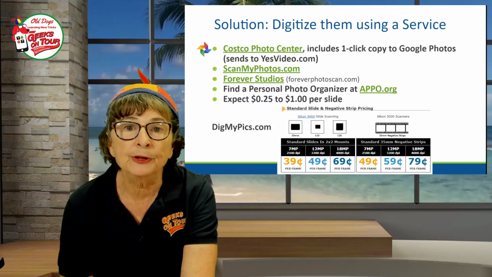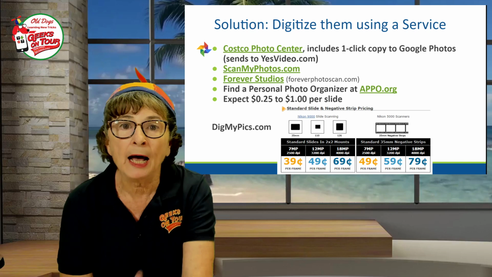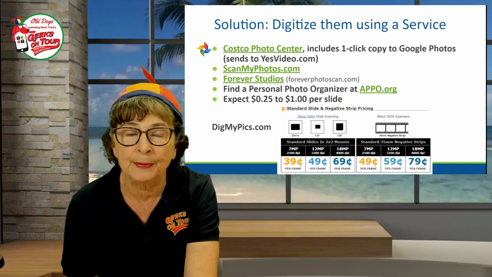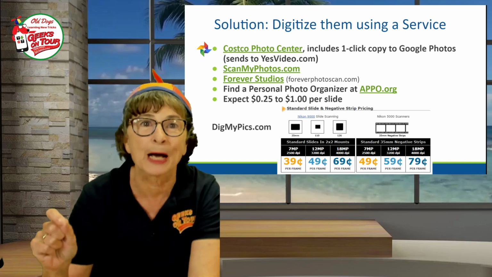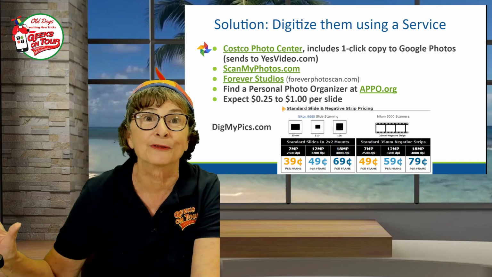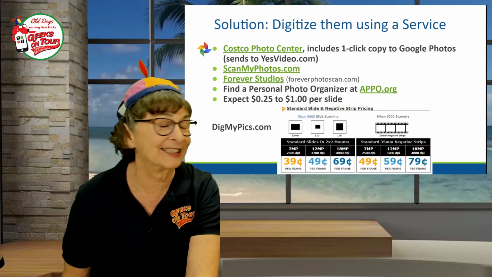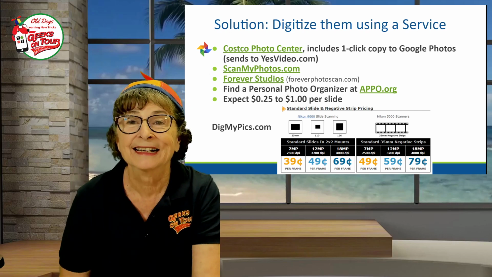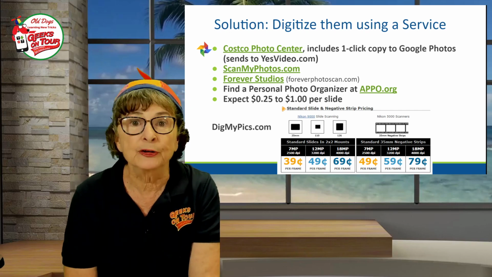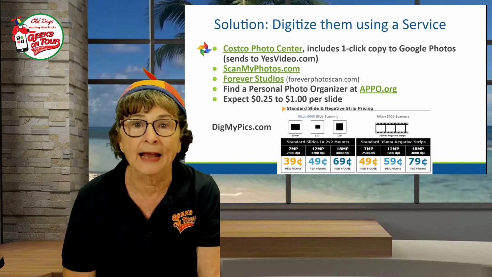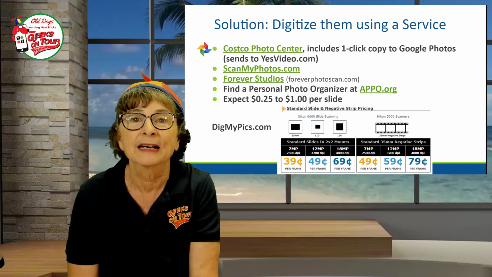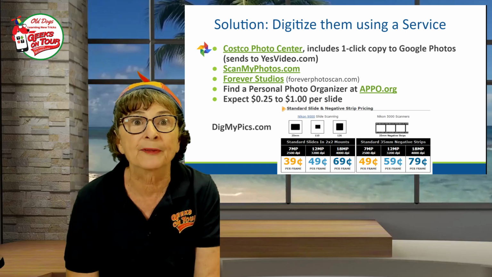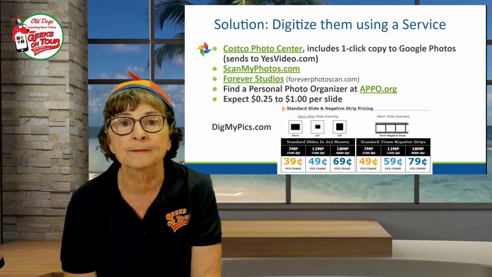You can also use a service. I put Costco on the top because they have a last step that sends them all to Google Photos. And that's so cool. I just think that's so cool. But you have to pay for it, and you have to get your slides to the photo center, and you have to go pick up the DVDs that they come in.